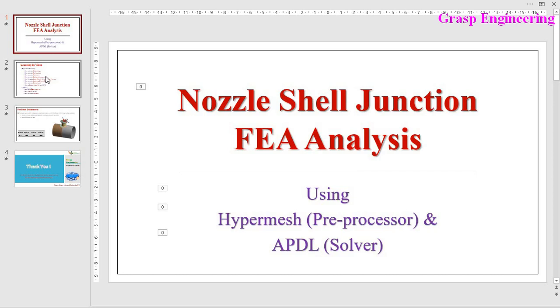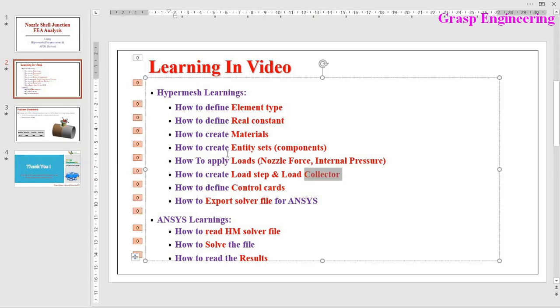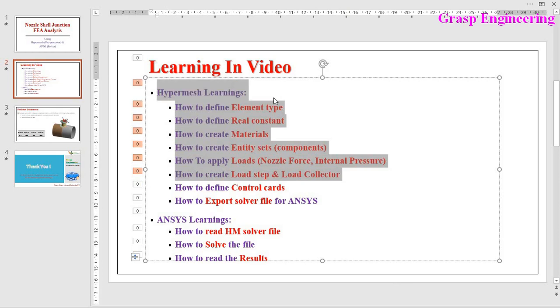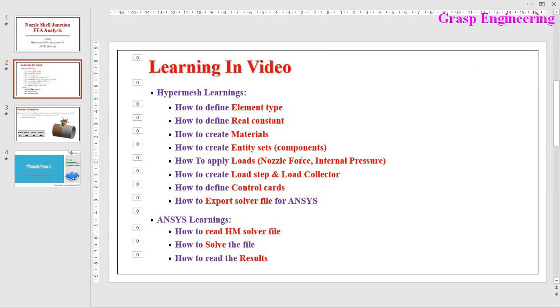If you remember, we had discussed how to create element type, real constants, materials, how to define the materials, how to create entity sets, how to apply nozzle forces and internal pressure as load collectors, and then how to define the load step from the respective load collectors. This much we already covered in the first part of this series. So I request you all to please go through that.